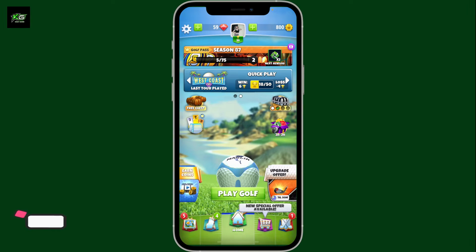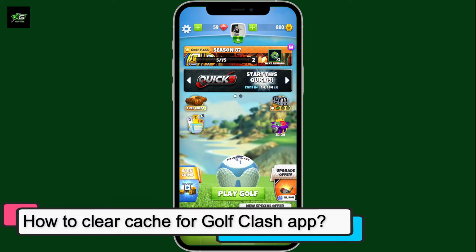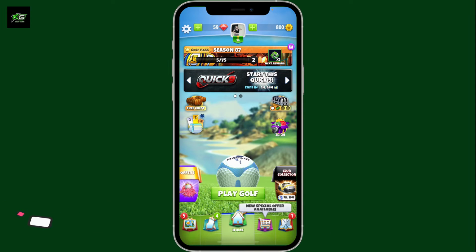Today we will be learning how to clear cache for your Golf Clash application, whether you are using Android or iOS. So let's get started.